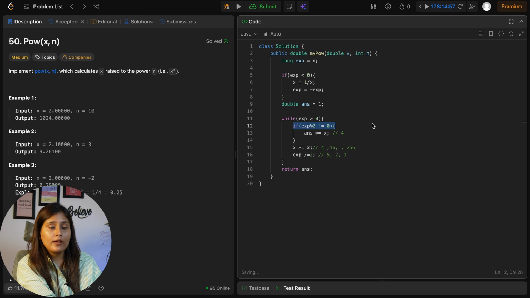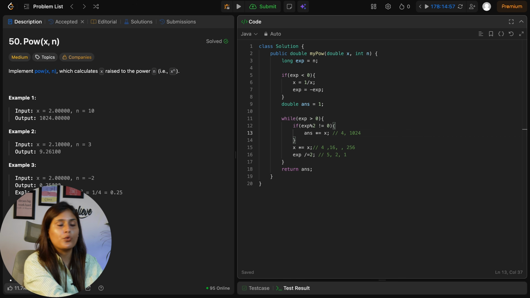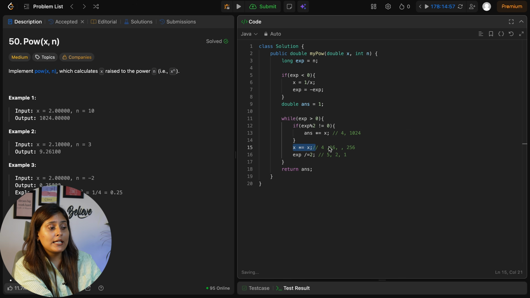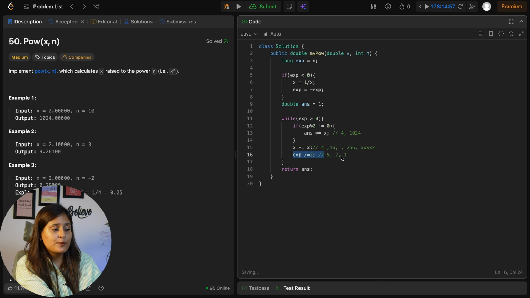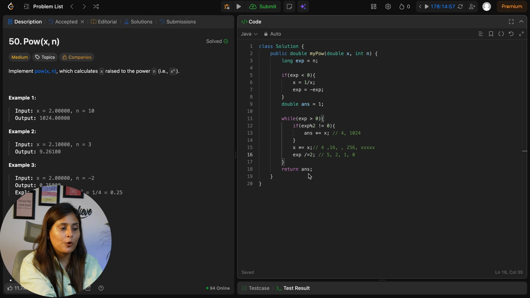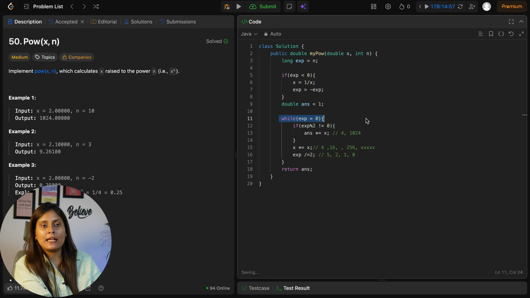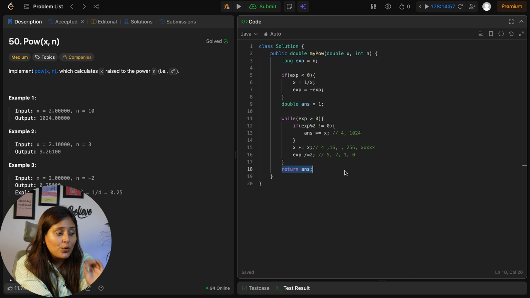Next time we will go here, and 1 is definitely odd, so answer, which was previously 4, it will get multiplied with 256, and when we will multiply this, it will become 1024, okay? Now here what is x is 256. This 256 will get multiplied, let's say some value xxx. Here the exponential power, which is 1, when it will get half, it will become 0.5, means 0. Next time we'll check in the while loop, is it positive? No, it is 0. So we'll come out of the loop, and whatever the answer was stored, which is 1024 point something, it will get returned.